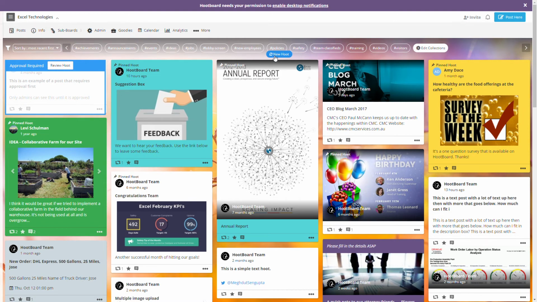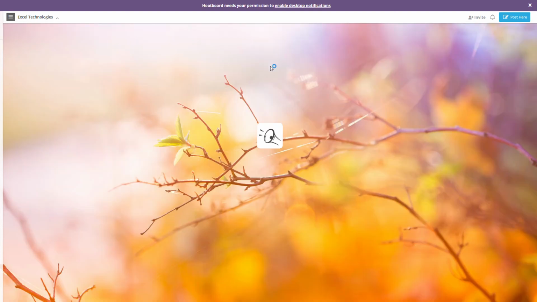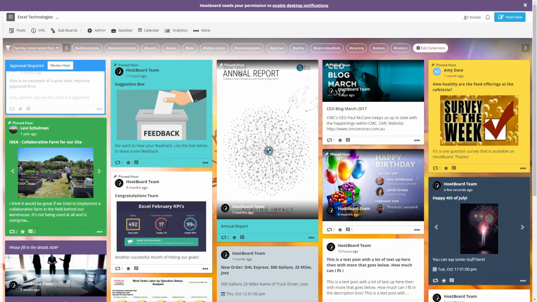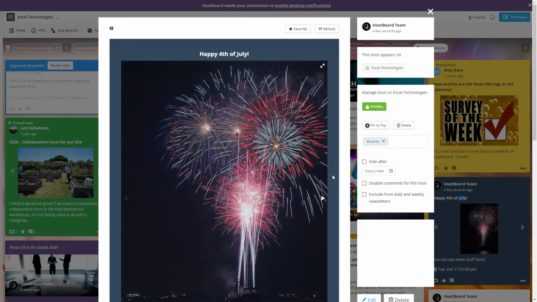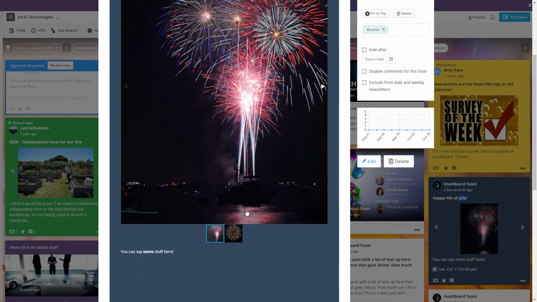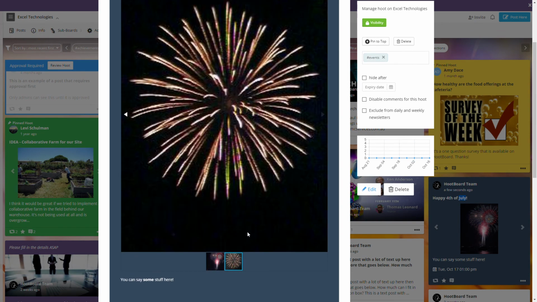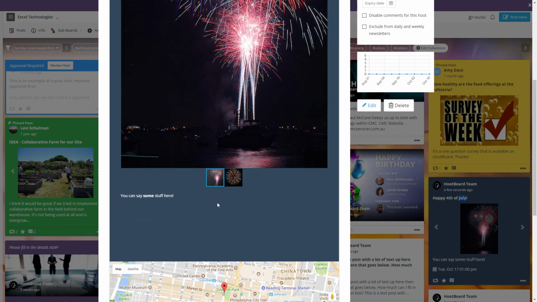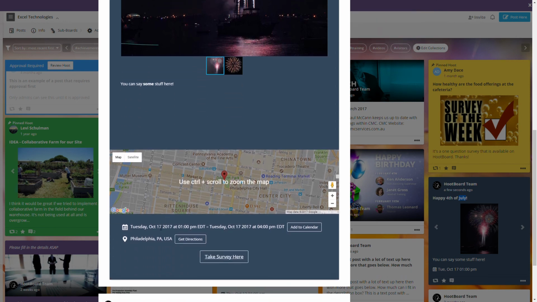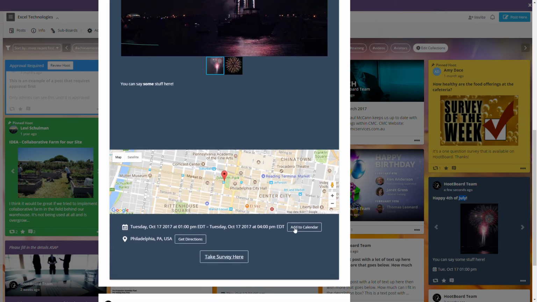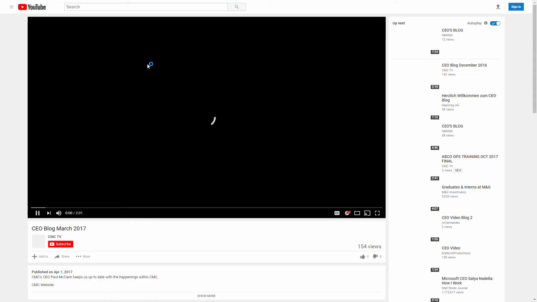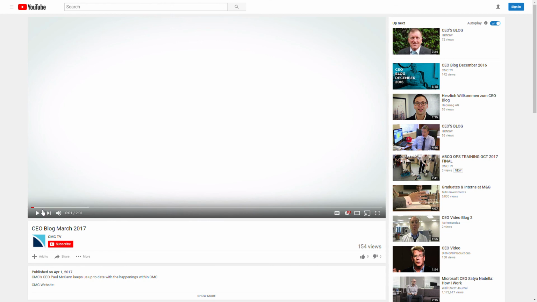But once it's posted, you can click on the little blue button that says New Hoot. Since I have a few posts that are pinned here, it's further down, but this is the post that we just added, Happy 4th of July. It has some other information in here, such as a map. Since it's an event, you can add it to calendar, see the location, get directions, and then here's that link that opens up the external site for the button.